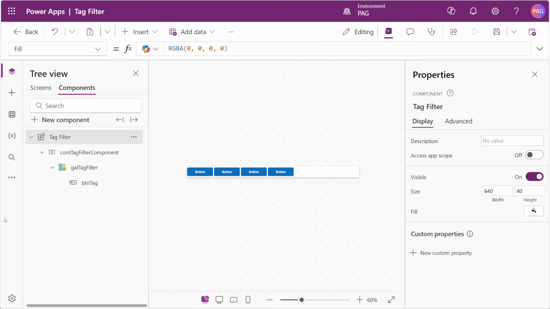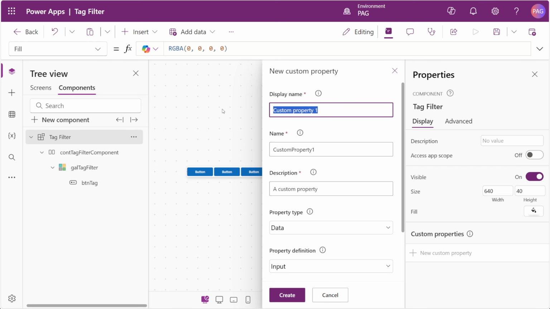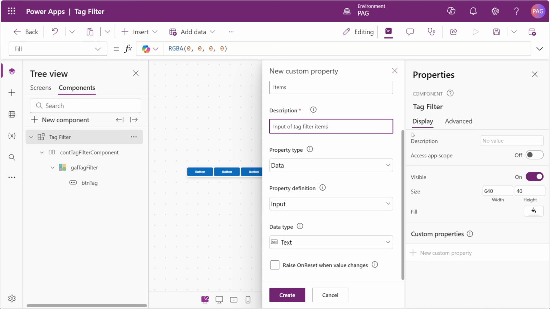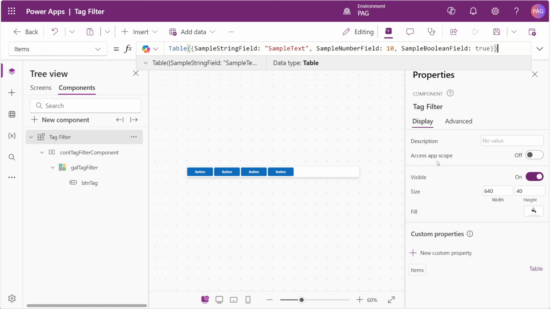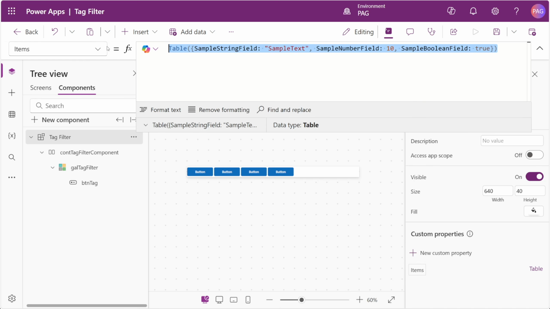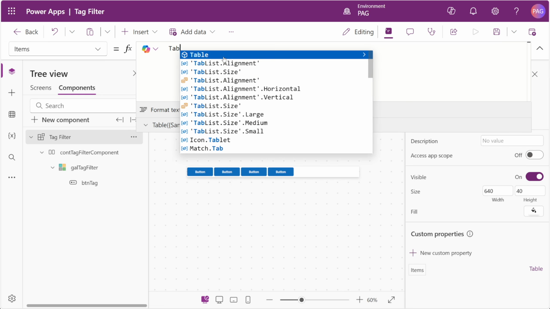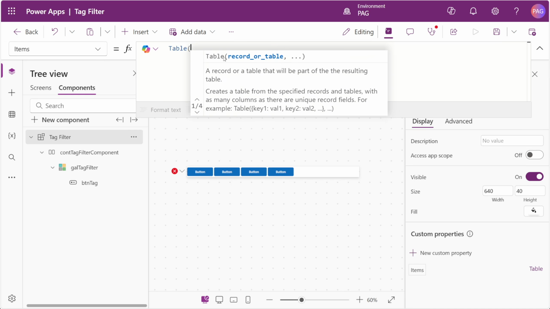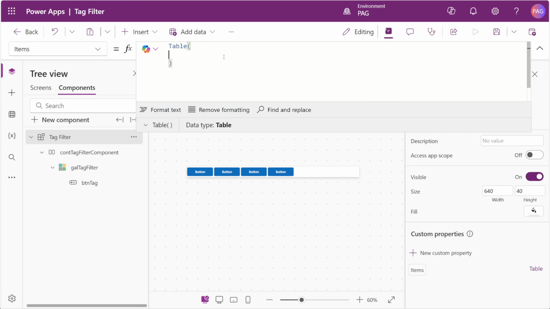The next thing we'll do is start to define our custom properties. The first one that we need to create is a table data input called items. This will be our input property of tag items for our component. If we select our custom property for items, we can set its default value. And here we can provide it with the schema of how we want our tag filter items to appear in our component. For this input property, we'll need to provide two things.